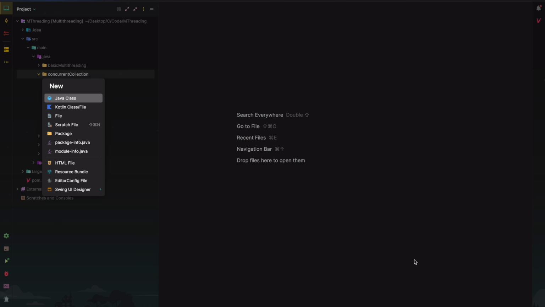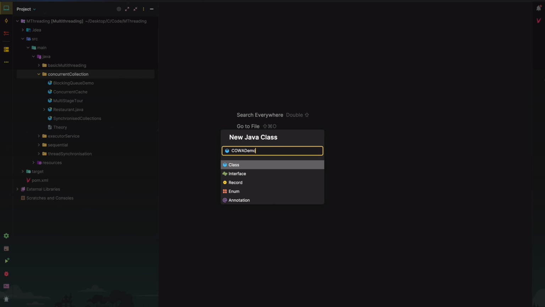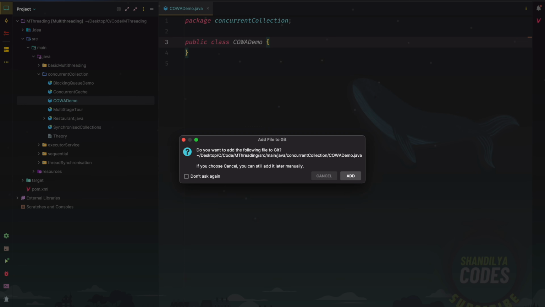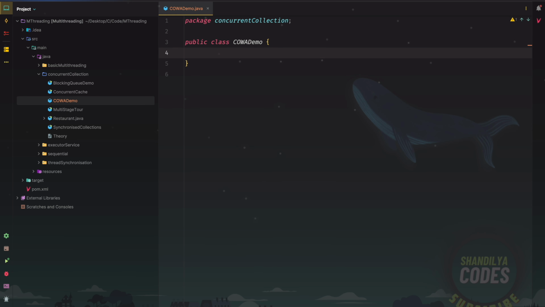Let's create a class and call it CopyOnWriteArrayDemo. What we are going to implement is two threads. One is the read task and the other one is the write task. As the name suggests, the read task is going to read something and the write task is going to write to something. What it's going to read and write from is the copy on write array. So let's start the implementation.